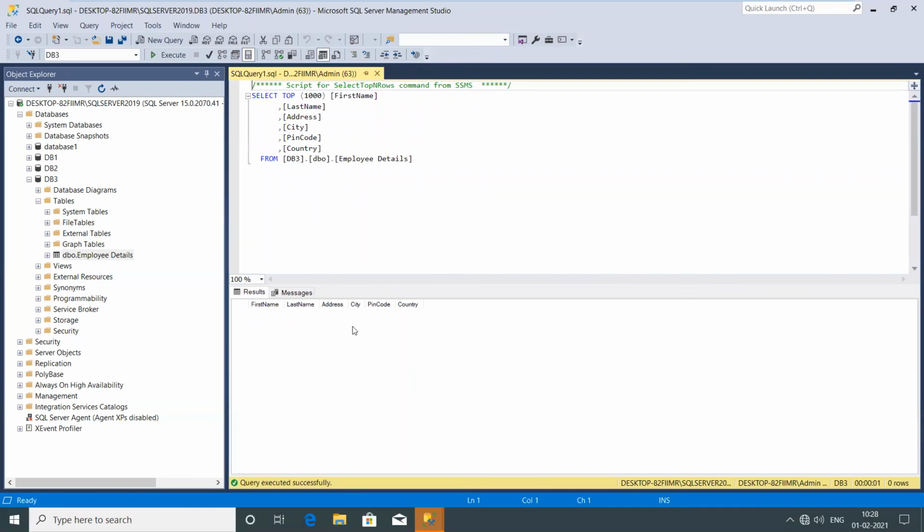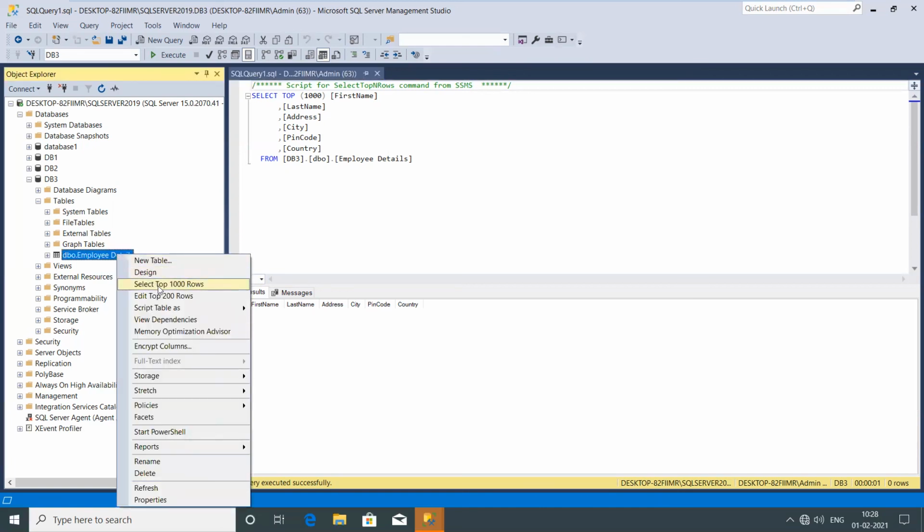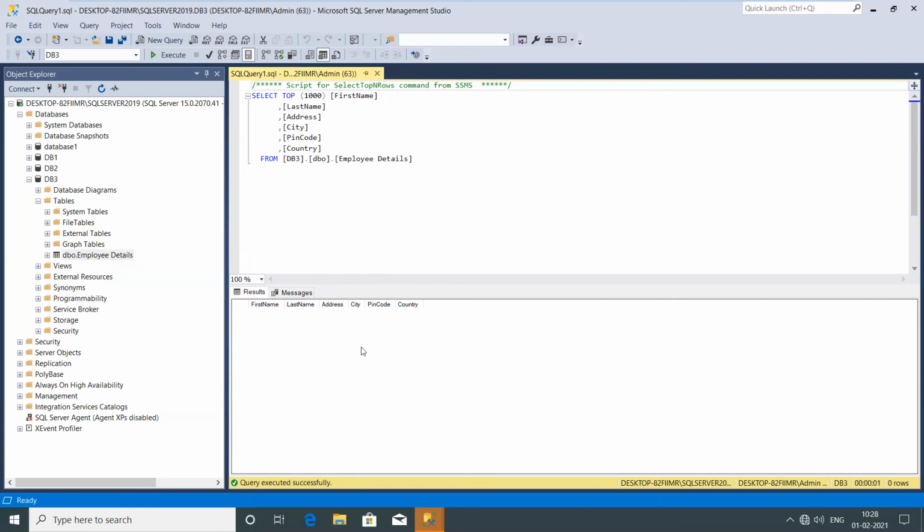So this is the way how we can see the tables. If you want to see the table records, just right click on the table, and we have the option select top 1000 rows, or edit top 200 rows like this. So this is what we have. We will discuss how we can edit the table in my upcoming lectures.